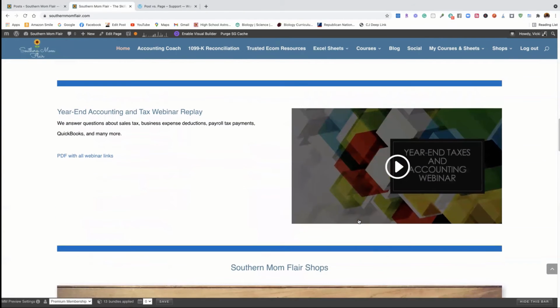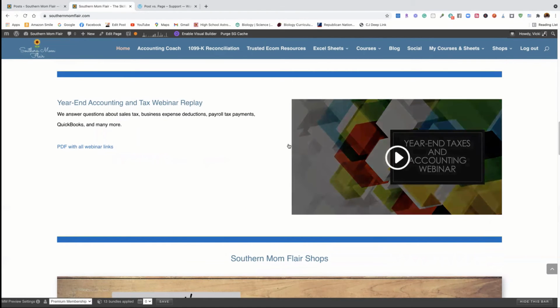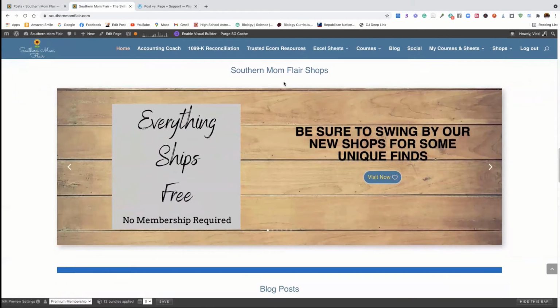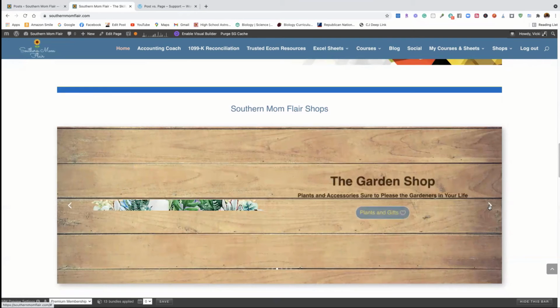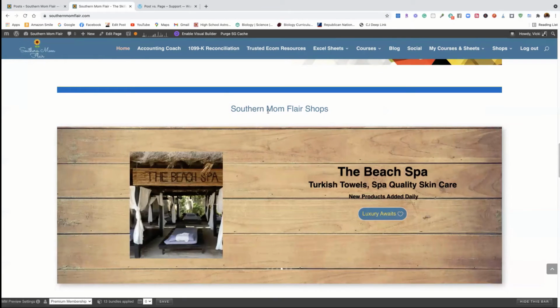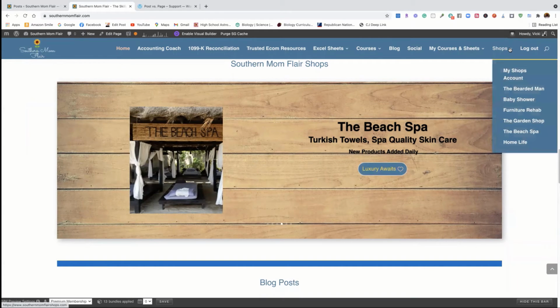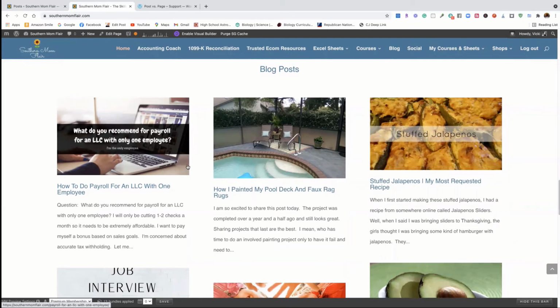If we scroll down more on the home page, you can see that you can add video, you can add links to PDFs, you can do all sorts of things. On here, I've added a slider. This is called a slider because you can see the little arrows and it changes. We'll get into that a little further, but not in this video. This goes to another website that I have that is my shop's page. Also, you can add the blog posts, specifically the ones that you want in this section. I've added them based on their category.